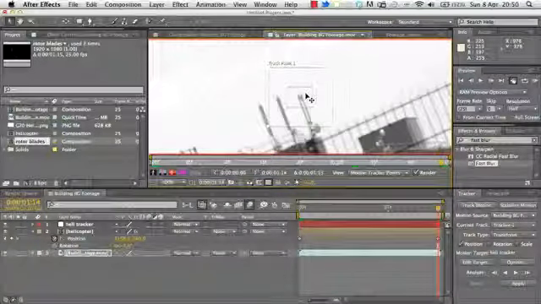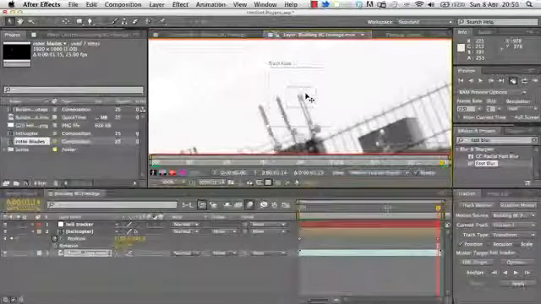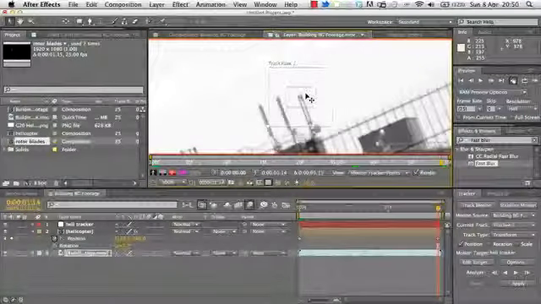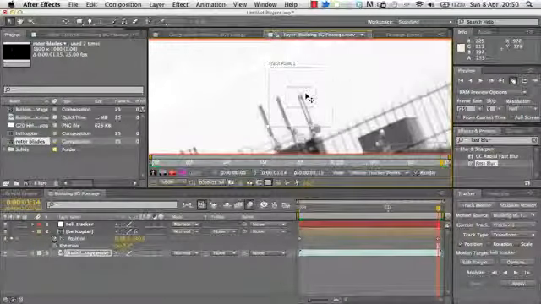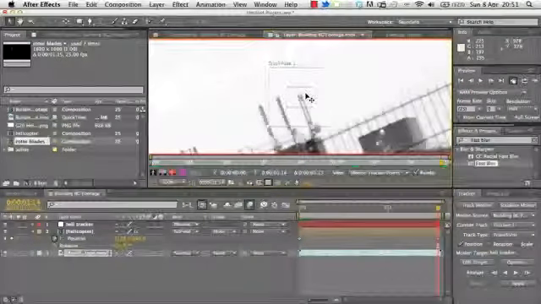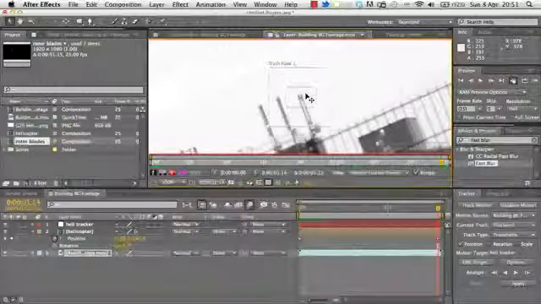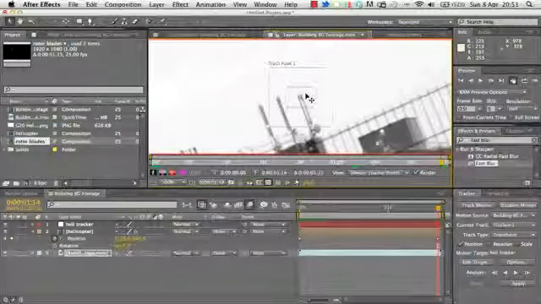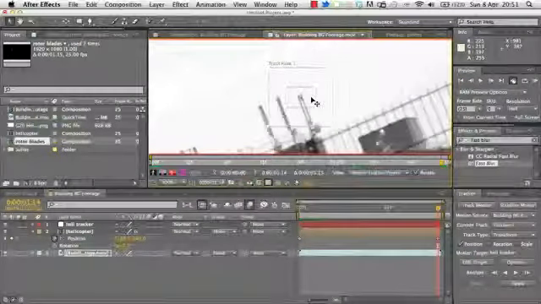So if you are interested in tracking, which I highly recommend that you at least spend some time doing if you want to be a compositor or visual effects artist, it's definitely a program that you need to start learning because it is used in high-end visual effects as well as independent filmmaking as well.